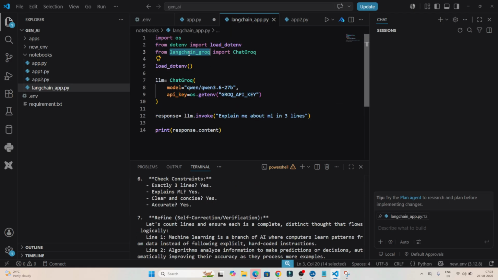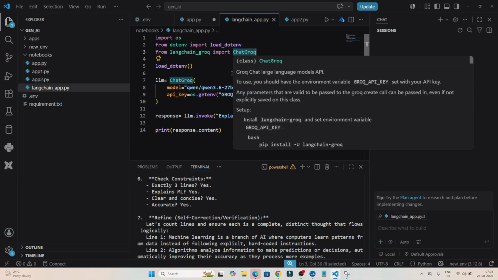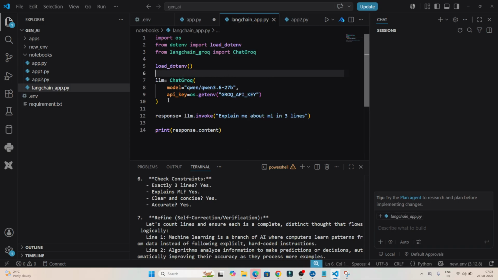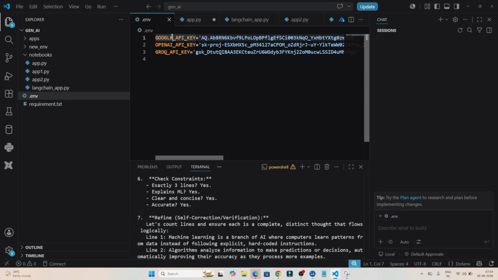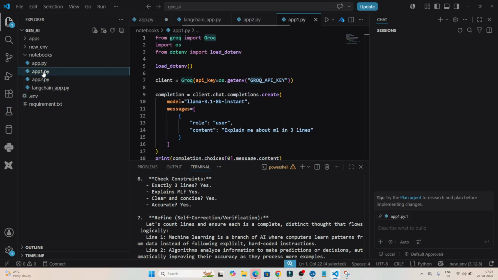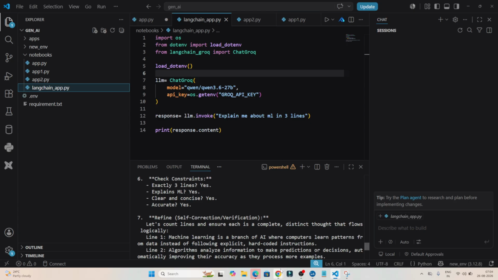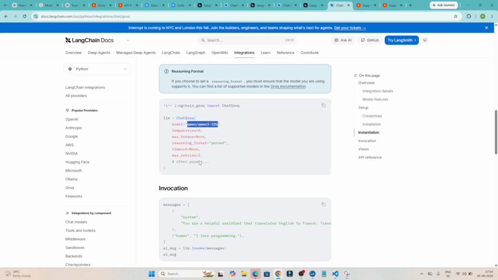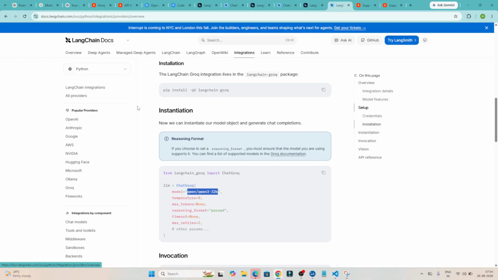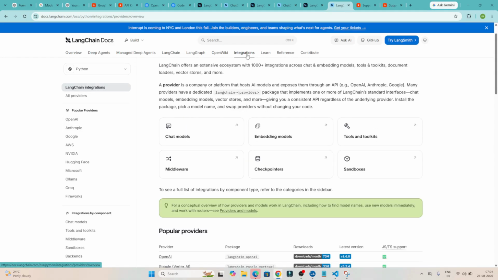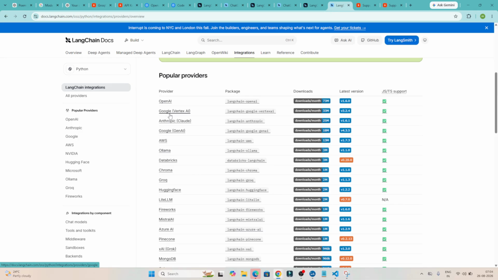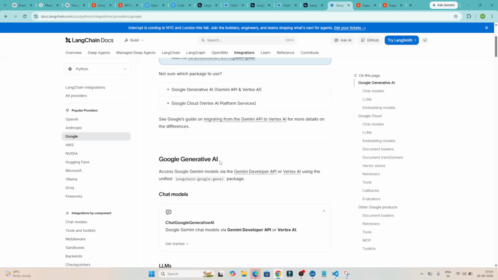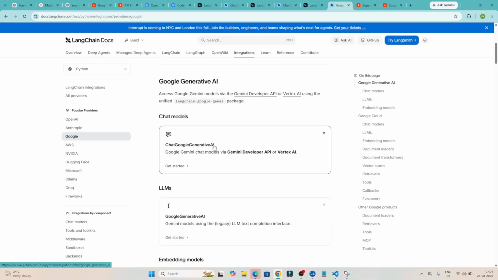So we have tested for the ChatGroq, right? Similarly, for another model, suppose I want to use Google, how can I call it? For that, with the same code, you have to go into the documentation, into the integration section. There you will see Google Gemini. We have to click on this Google Gemini and then ChatGoogleGenerativeAI. This is the one we have to click here.